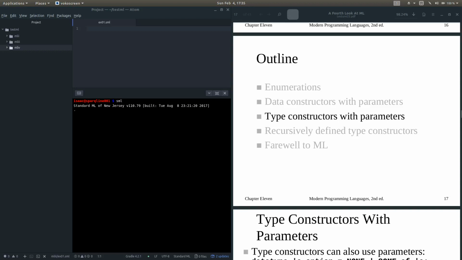Alright, welcome back. This is Computer Science 305 Programming Languages. This is ML Series 4, Part 2. And we're going to be talking about type constructors with parameters and recursively defined type constructors.